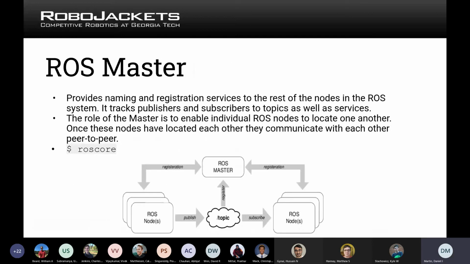So let's talk about ROSMaster. ROSMaster provides naming and registration services to all the nodes in the ROS system. It keeps track of the publishers, the subscribers, the topics, and the services, all the main stuff in ROS. The role of ROSMaster is to allow individual ROS nodes to locate one another. And once individual nodes have located one another, they start connecting to each other peer-to-peer.